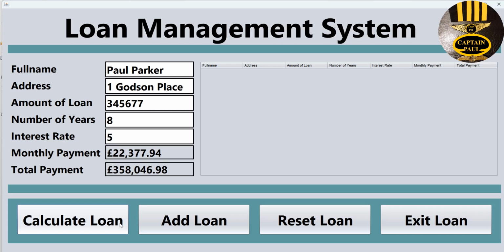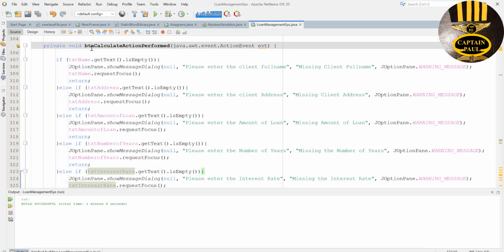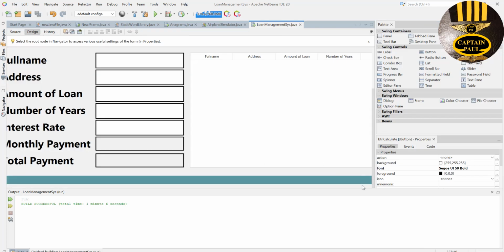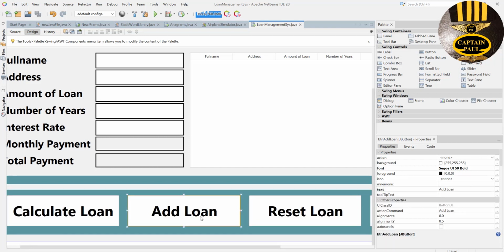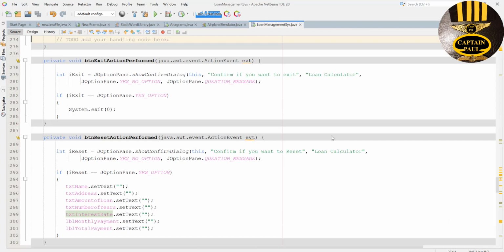Now the next thing. See, when I click on this button here, I want all of the information here displayed right here. So let's reset, exit out, and need to click on that very button. Where is it? Close this. This is the button. Right click, event, action, and action perform.